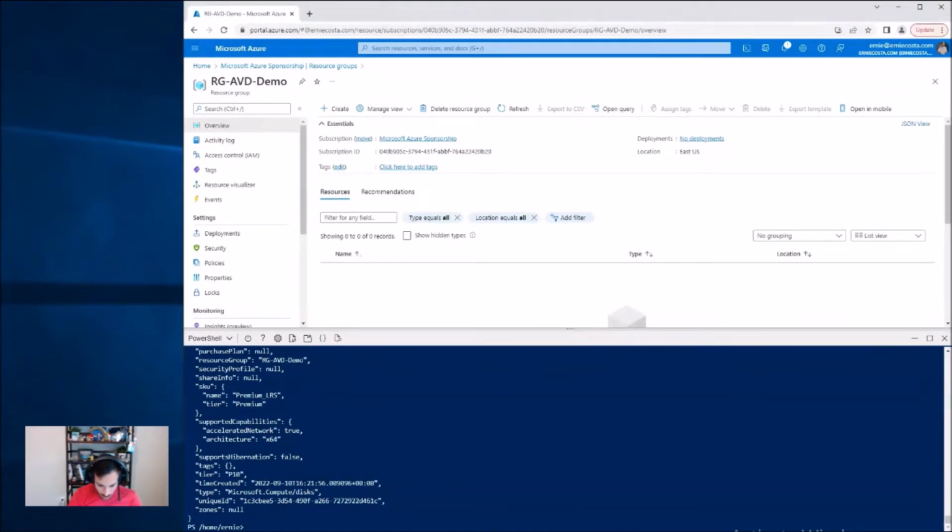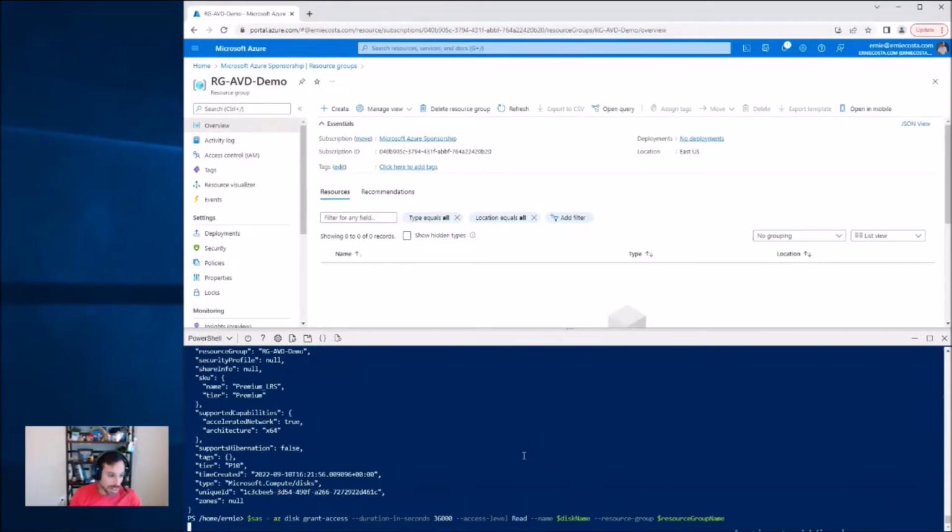What we do need to do, though, is now create a downloadable link. I'm putting this all in a variable here, but I'm basically saying, hey, Azure, the disk that I just made, grant me access to it for, I don't know, 10 hours, read only. And I'm obviously specifying the disk and the resource group that it exists in. The SAS token is going to come back. And it's done.